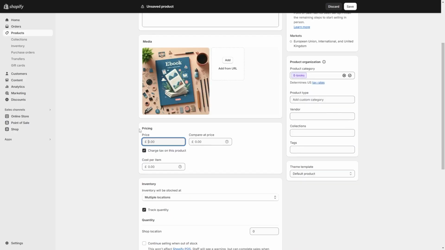Now for the price, this is going to be totally down to you, because the price will be different depending on which product you're selling. I'm just selling an ebook, so it's probably going to be around £10 to £20. So I'll just put something in the middle, like 15, and compare that price as the price that it used to be. As you can see in that example, there's a strike through of the price it used to be. So we could say this used to be £20, but it's now on discount for 15.